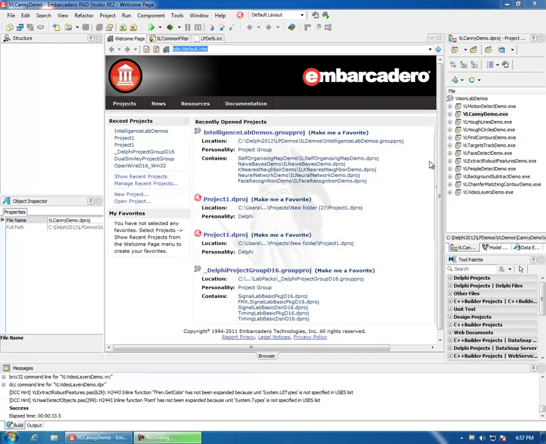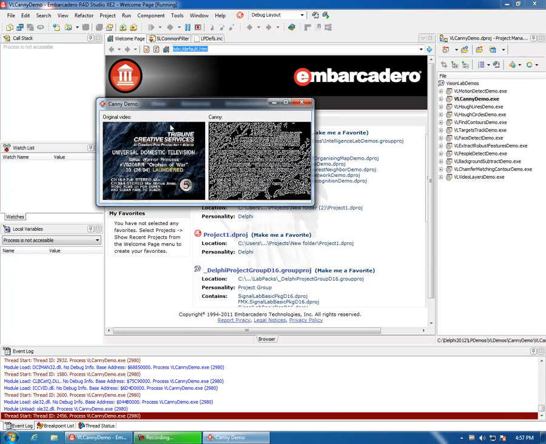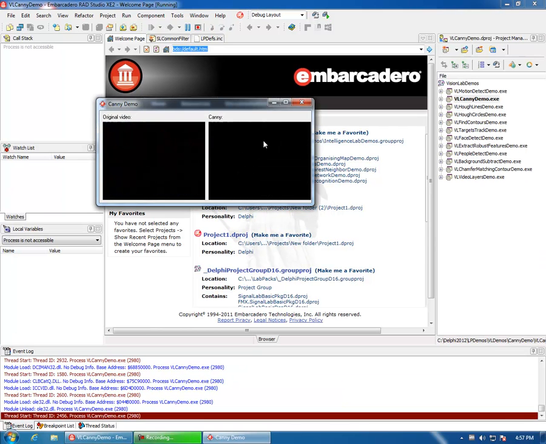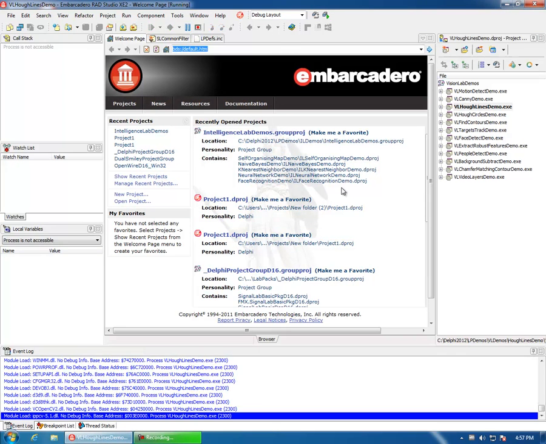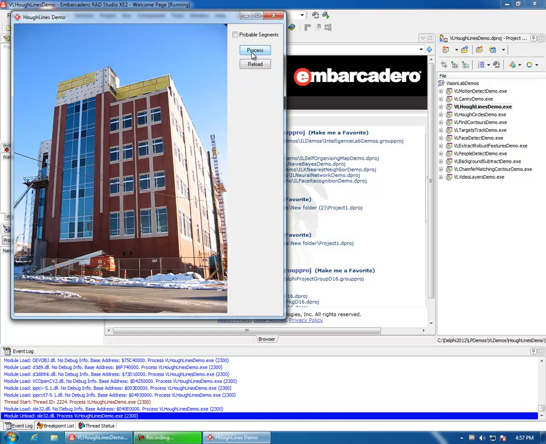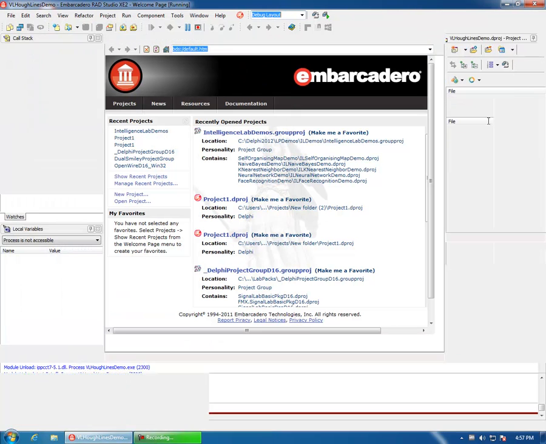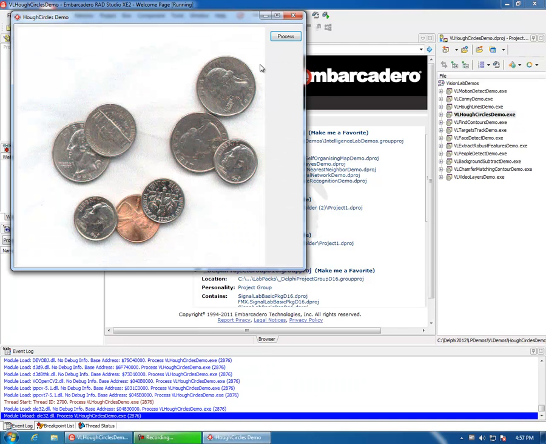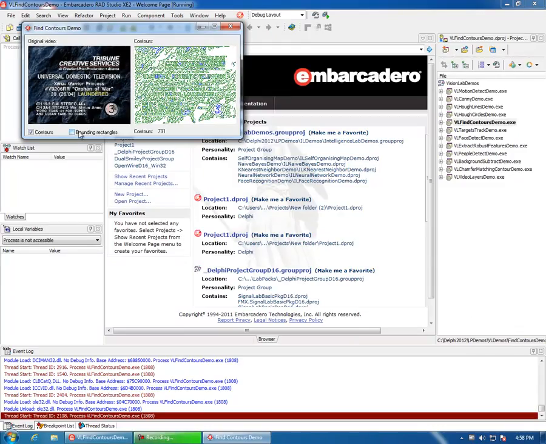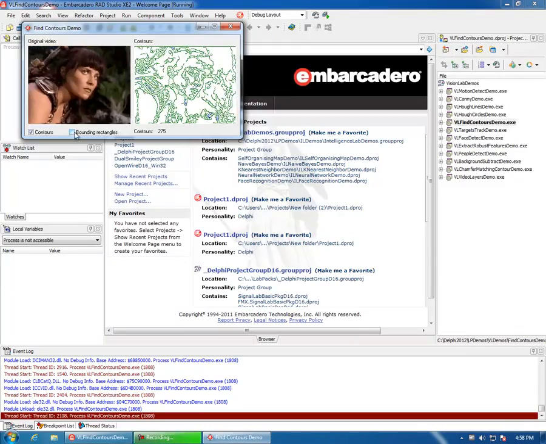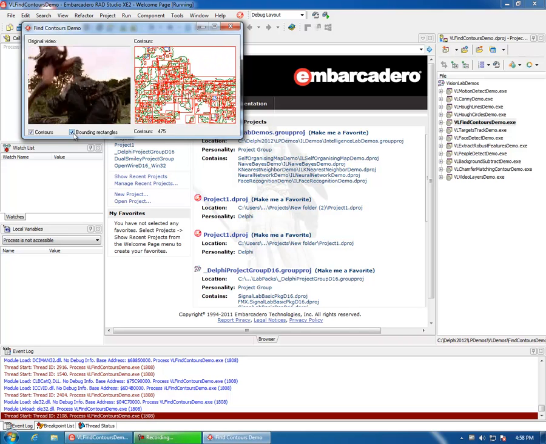Now we'll make a quick demonstration of some of our computer vision components. This demonstrates extracting canny contours. This demonstrates finding whole lines and segments. Demo finding circles in the image. Demo finding and extracting contours. We can also find the bounding rectangles of those contours.